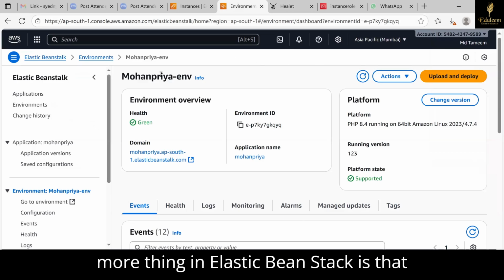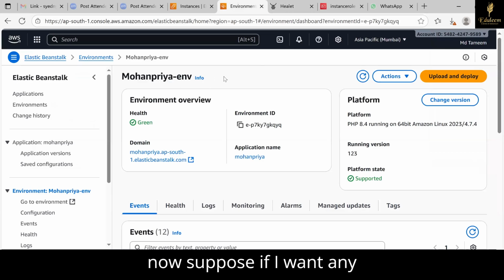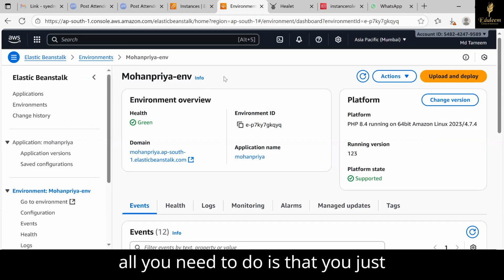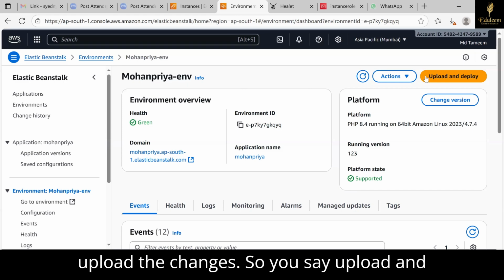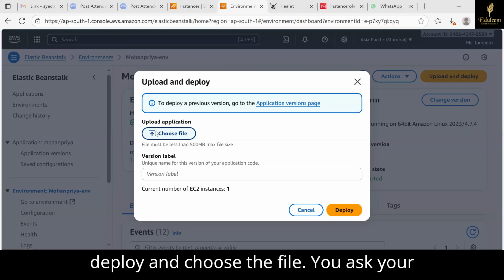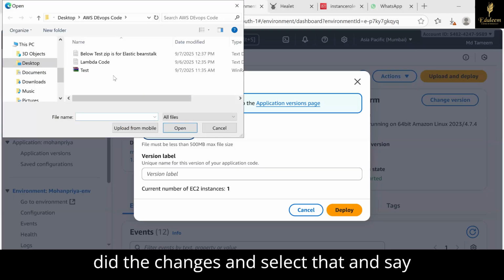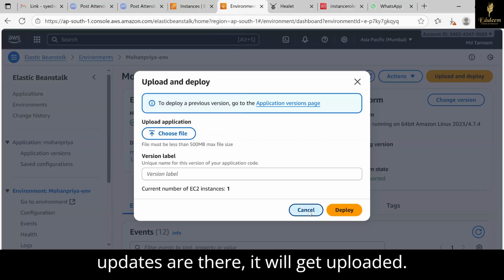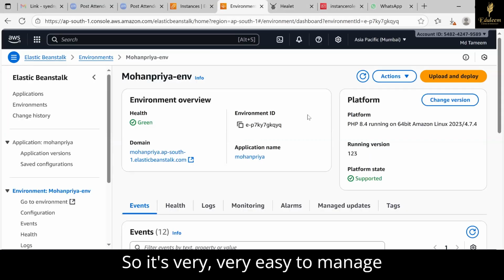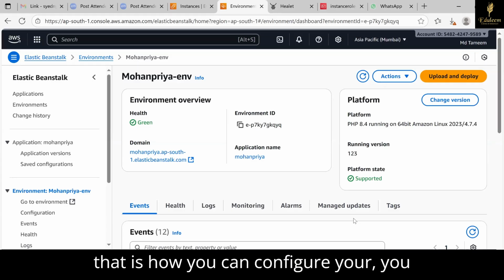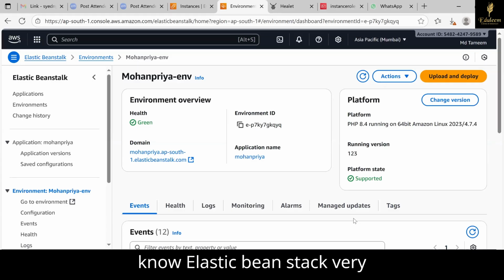One more thing in Elastic Beanstalk is that if I want to make any changes in the website, all you need to do is upload the changes. You say upload and deploy and choose the file. You ask your developer to give that file with the changes, select it, and say open and deploy. Whatever the updates are, they will get uploaded. It's very, very easy to manage and work on. That is how you can configure Elastic Beanstalk.